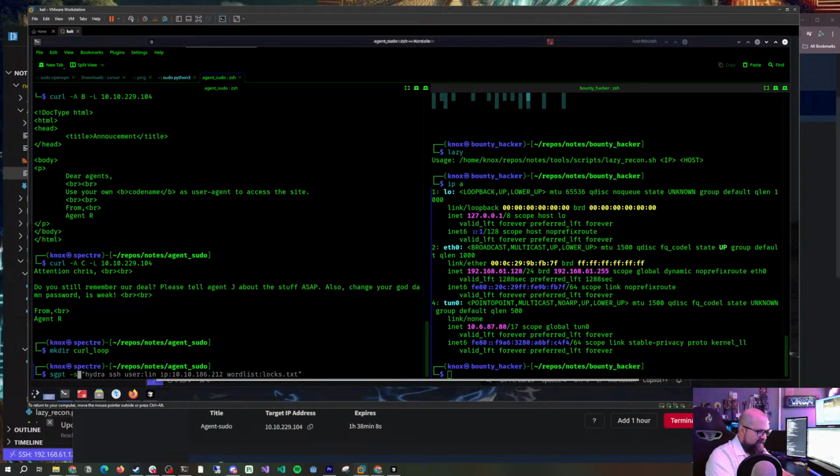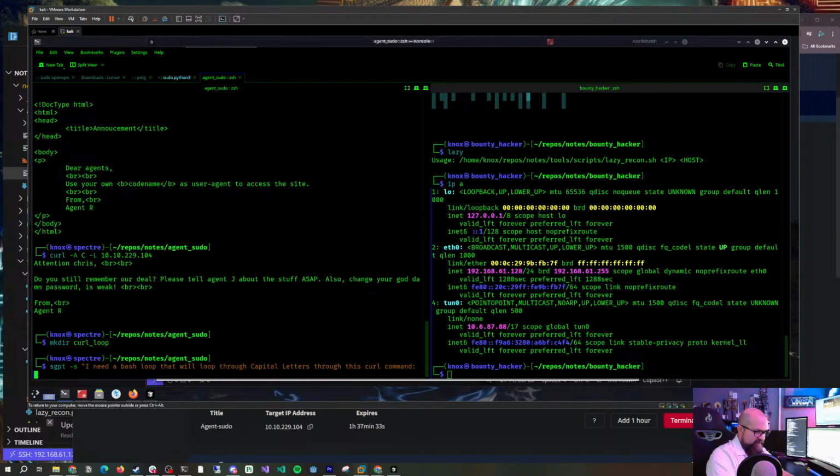SGPT, I need a bash loop that will loop through capital letters through this curl command, curl A letter var. We're going to see if this works.